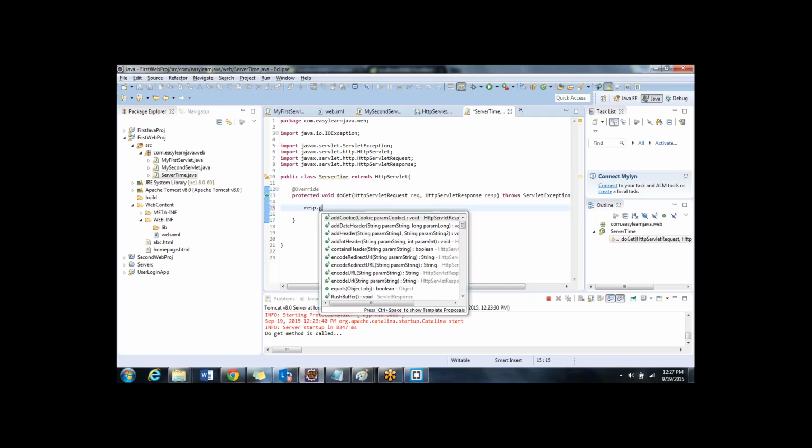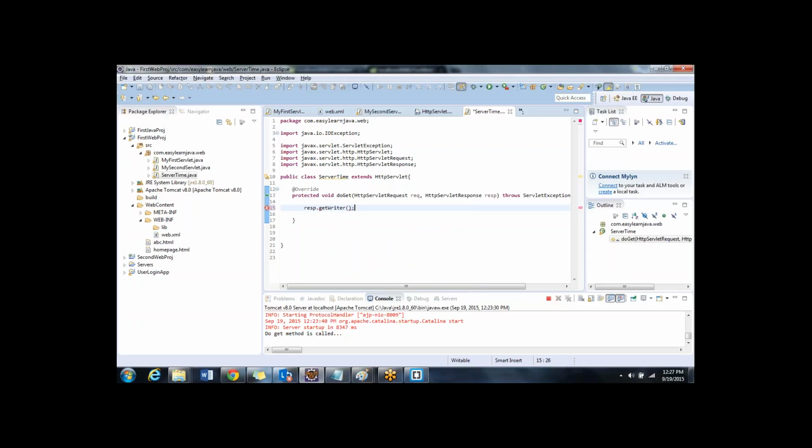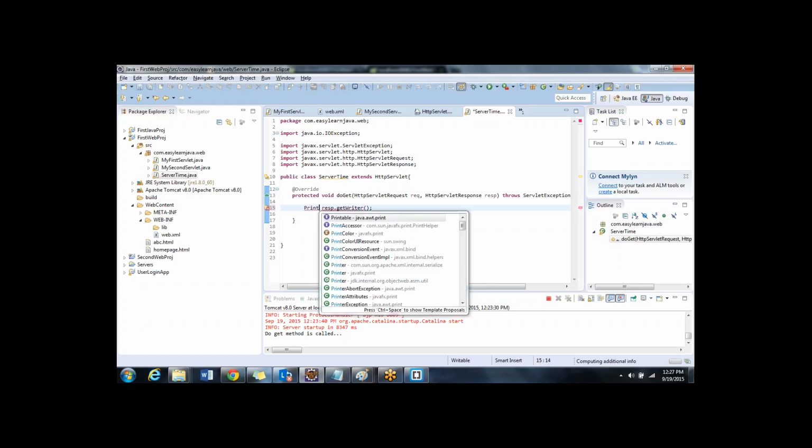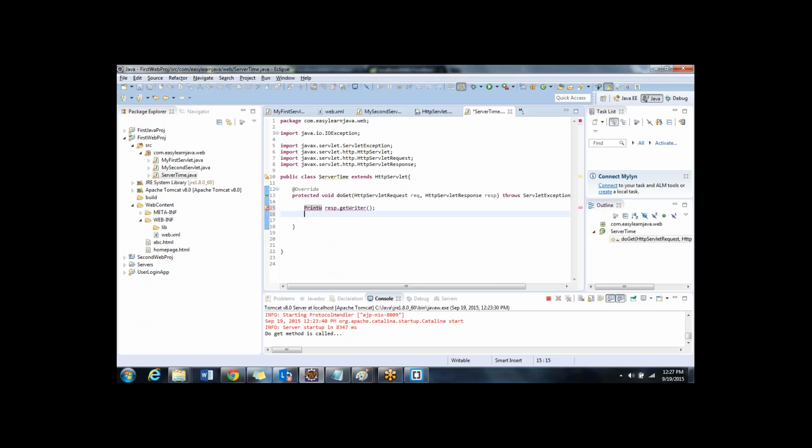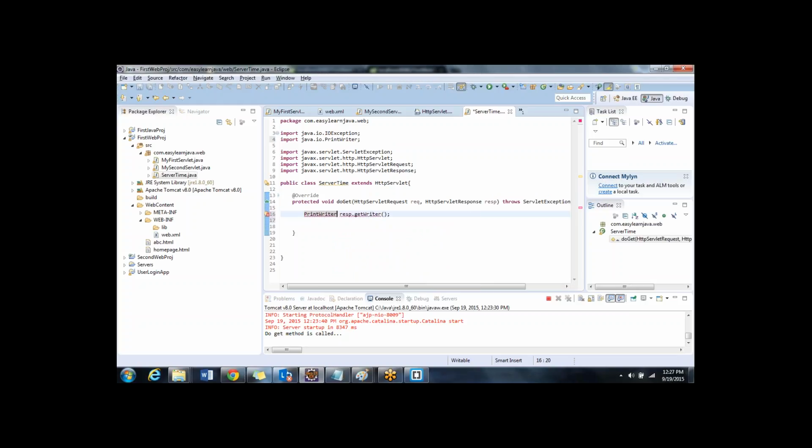response.getWriter. I will get a writer object, which is nothing but a PrintWriter object. PrintWriter, and a name. Why am I using out? To keep it in sync. I can use anything instead of out, ABC or anything here, but we will understand that in a while. I say out.